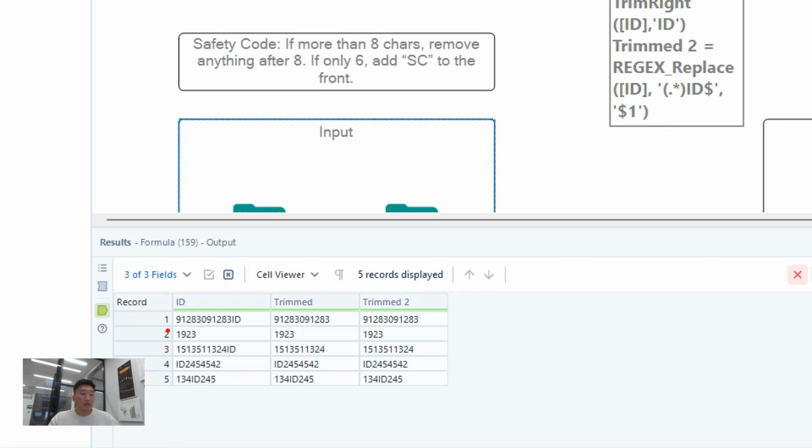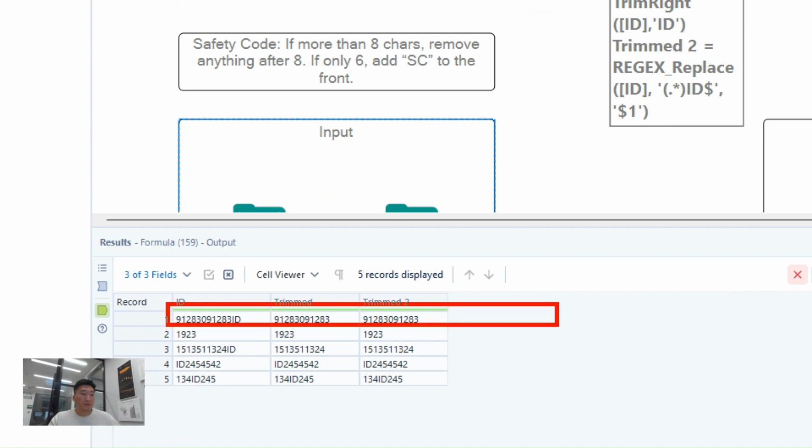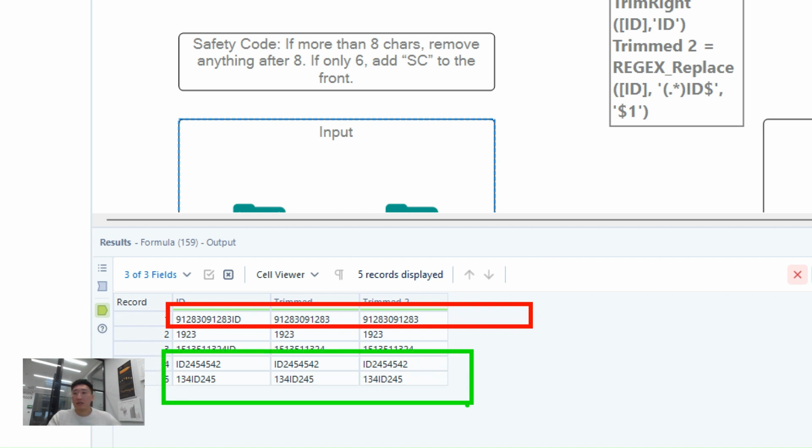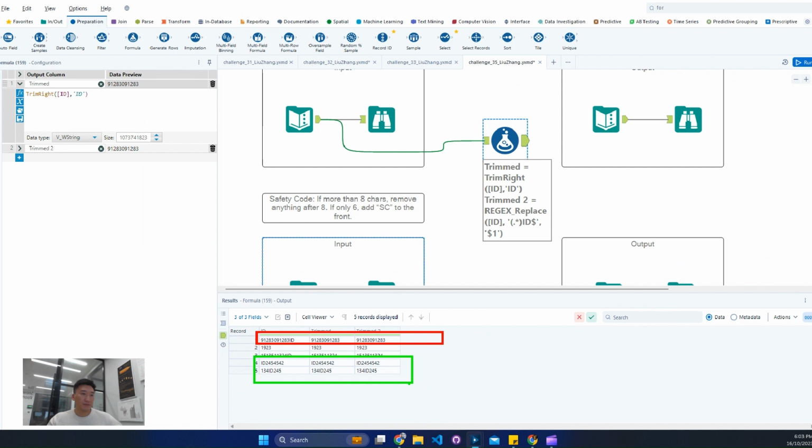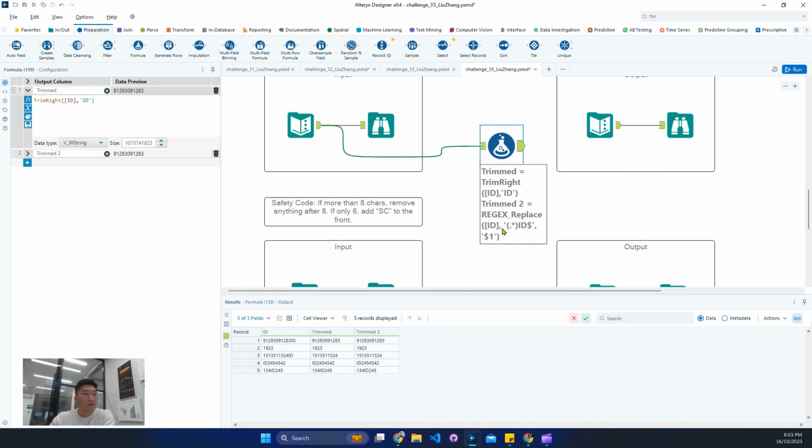For the things that don't match up, it trims off the ID. For example, for the thing that does not match up, the regex just skips that row. You keep the results as it is. So that works as well.